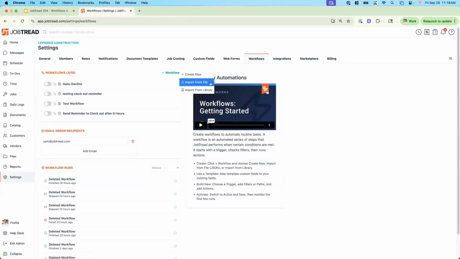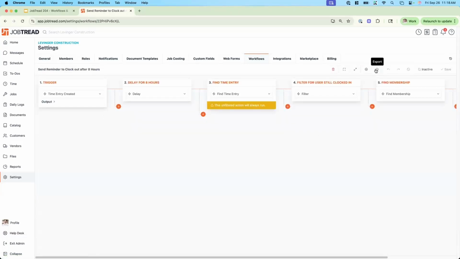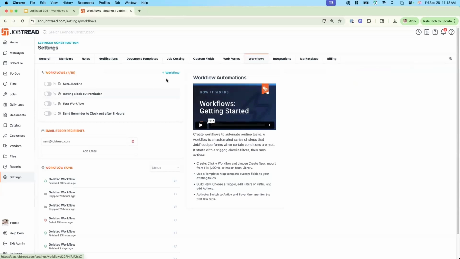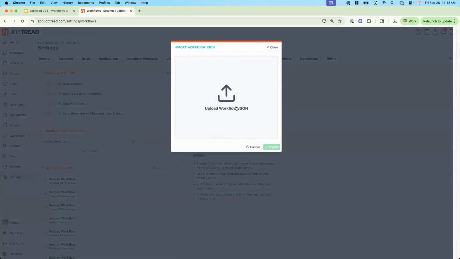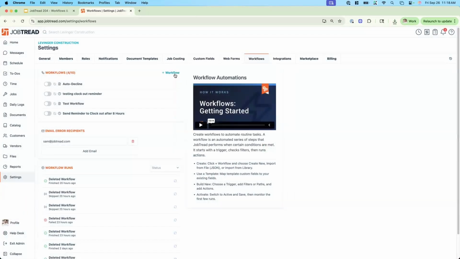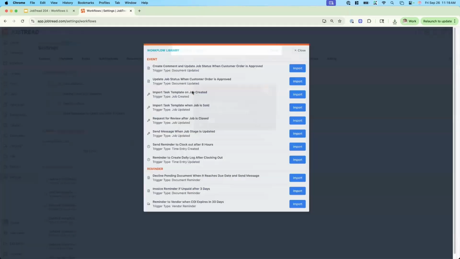The first thing I want to call out is this import from file. So if you do want to share some of these workflows, maybe you go in JobTread Pros and you're feeling good about what you've done, you want to share it, you can click into the workflow, and then we'll have an export button that's going to download this .json file. And basically all that is the code file that does what this workflow does. So if you want to give somebody that, you could click import from file, and then they're just going to upload that JSON file. With that said, I want to first go over importing from library.